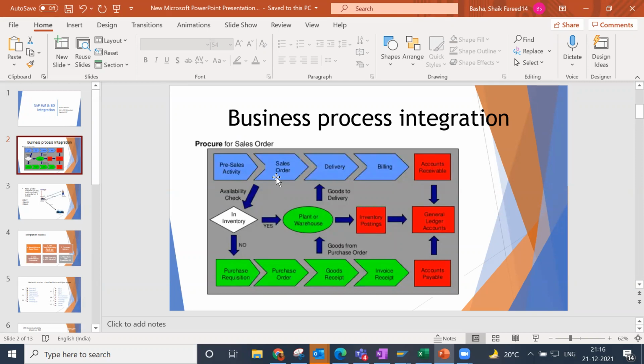When the sales order is created, as far as SD is concerned, the system checks the inventory stocks. This process is called availability check. When the sales order is created, then there will be a delivery. Even in delivery, there is an integration between SD and MM. Whenever the delivery is created, the system checks the stocks at the plant level as well as the warehouse level. Based on the stock availability, the system creates the delivery.